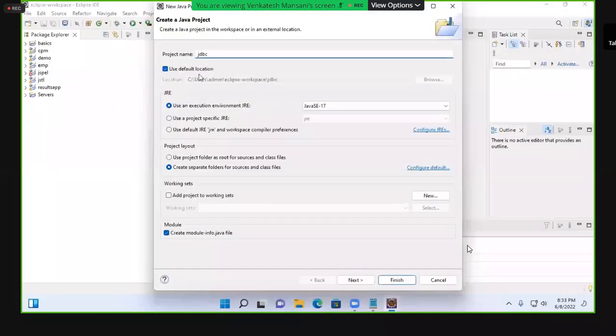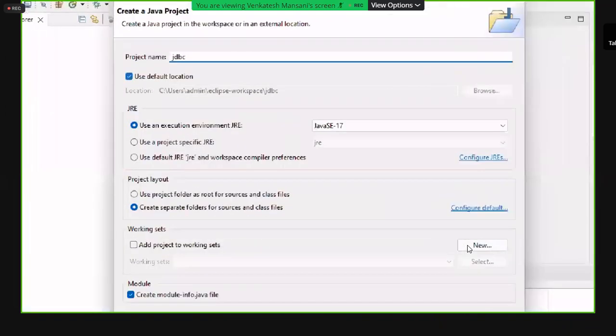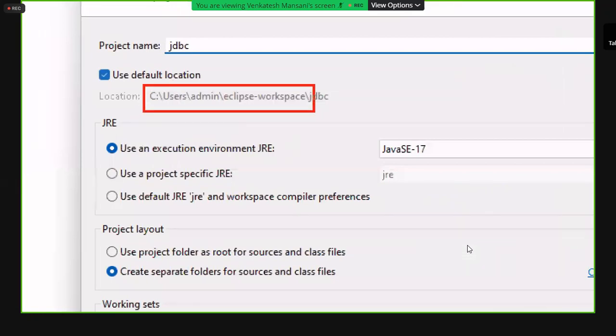See, here I typed JDBC. Here so many options are there. Those all, don't change. You continue. Here, use default location. Our programs are going to be stored in this location. If you don't want, you can deselect here. You can choose another location. It will ask. You can select.